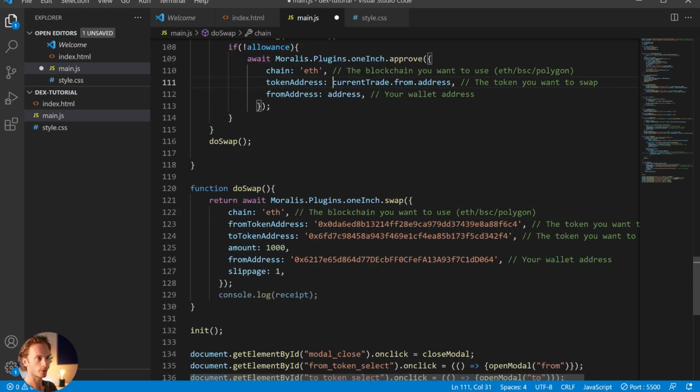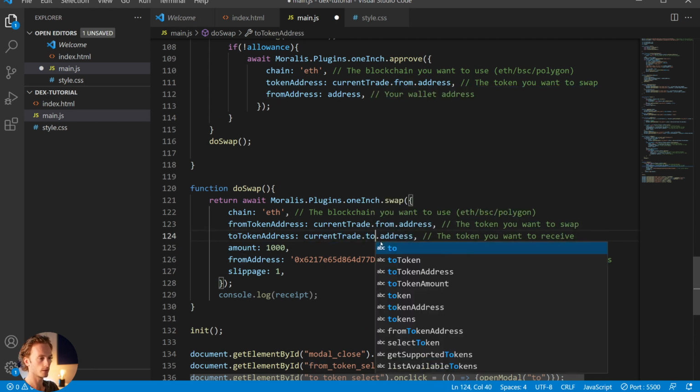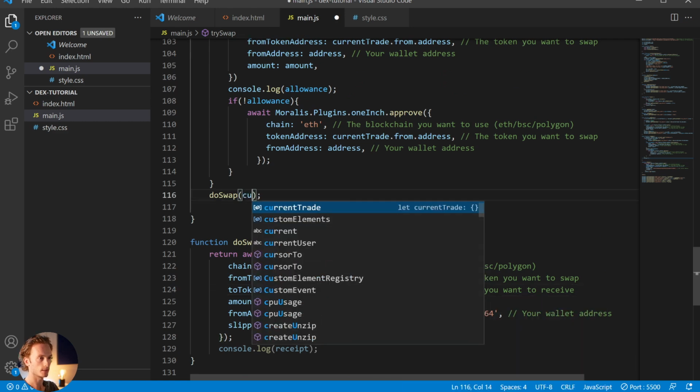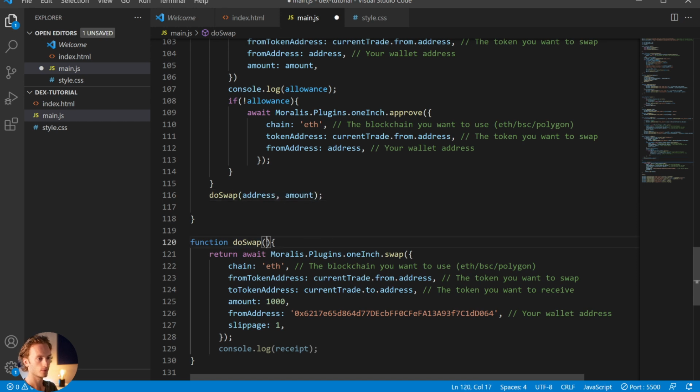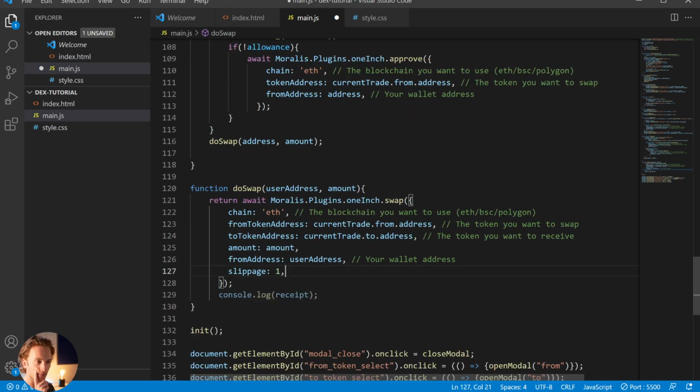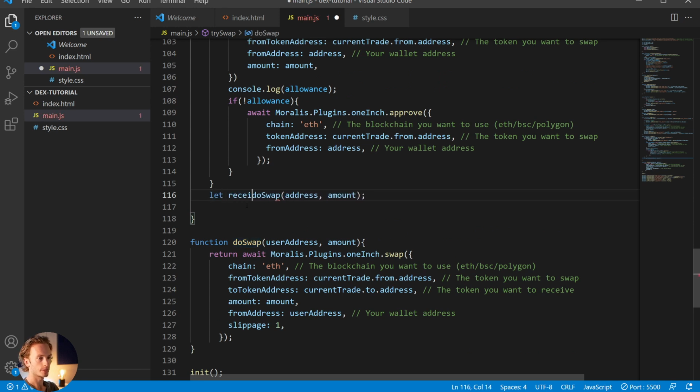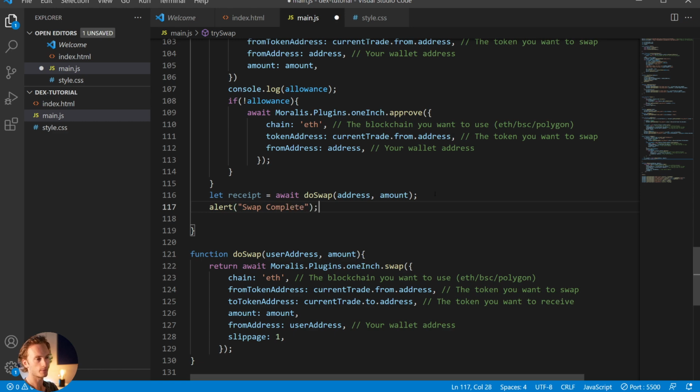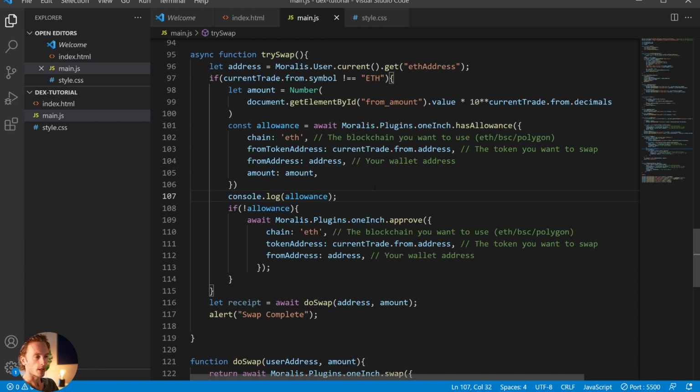Once again, chain is going to be ETH, from token address, to token address, and this amount. Maybe we can pass that in here. We pass in amount. You can also pass in address. So user address, amount. And we use the amount here, from address. That is our user address. Slippage, 1%, how much slippage we actually want to allow for a trade to fail, or not fail, depending on if it doesn't hit the exact price we want. So 1 is pretty standard. We return that ETH, there we go. That looks correct. And then here we can let receipt be equal to await this. And once that is done, we can alert swap complete. You can of course make this a lot prettier, not just alert the message. So let's see what happens now.